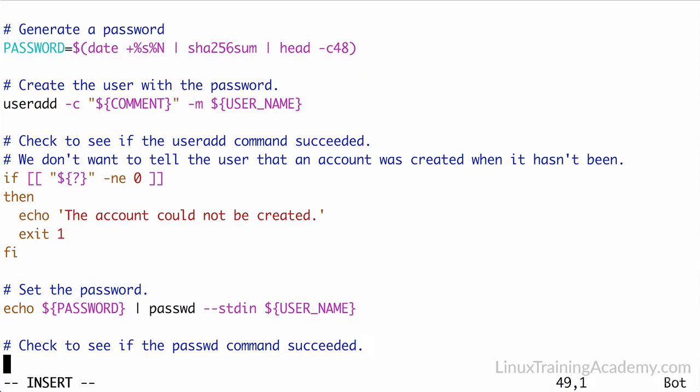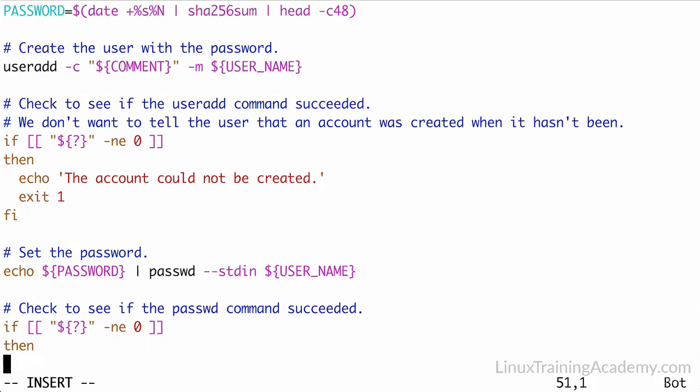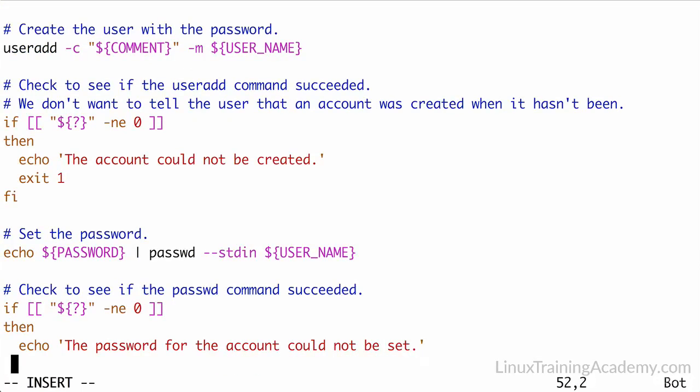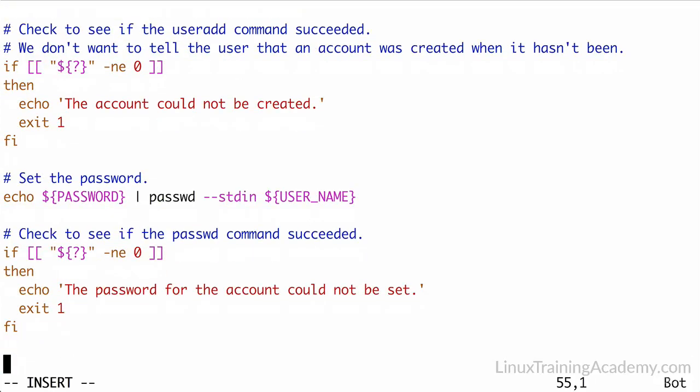Let's check to see if the passwd command succeeded as well. We'll just tell the user that the password couldn't be set and then exit with 1. The last thing we need to do is to force a password change on first login for the account. So we'll do this, force password change.